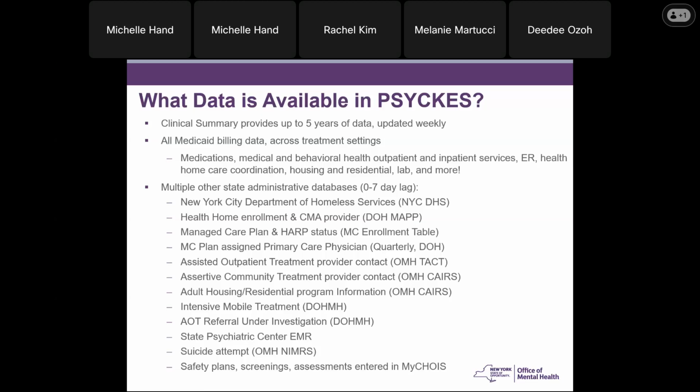But besides our Medicaid billing data source, we also have other state administrative databases pulling into PSYCKES. And these are considered more real-time since the lag here is shorter. It's 0 to 7 days for these state administrative databases. So one of our newer databases that we have in PSYCKES is the New York City Department of Homeless Services, our NYC DHS data.